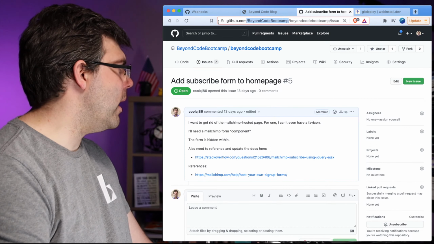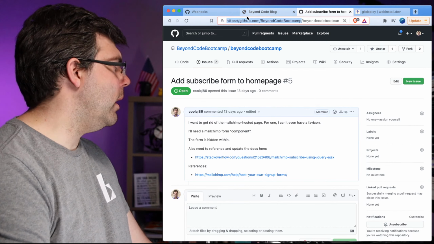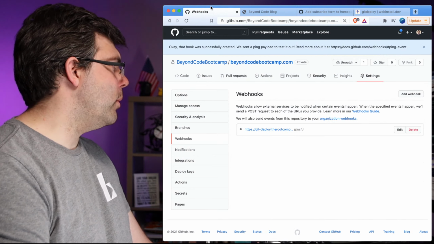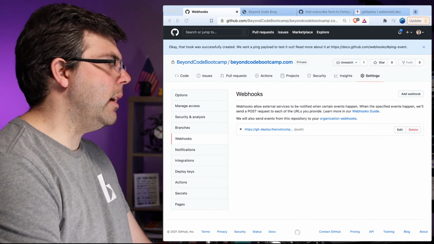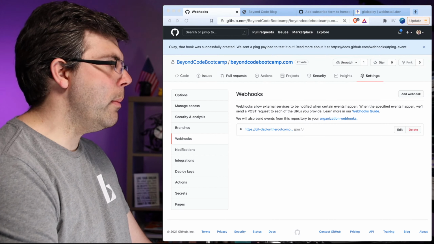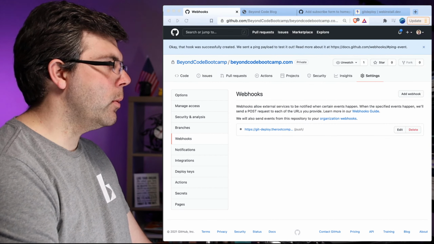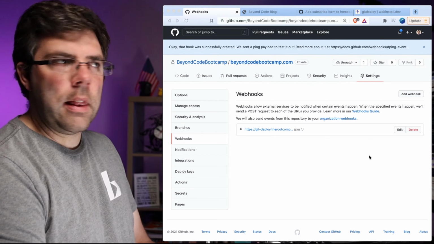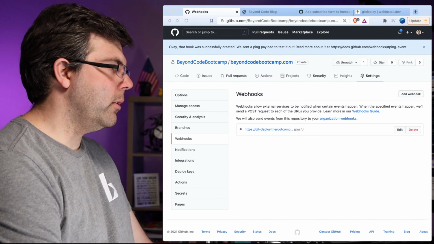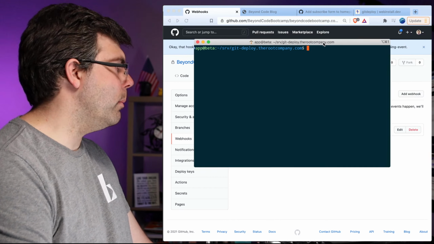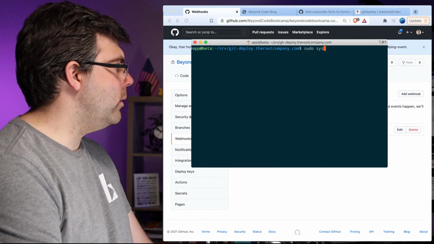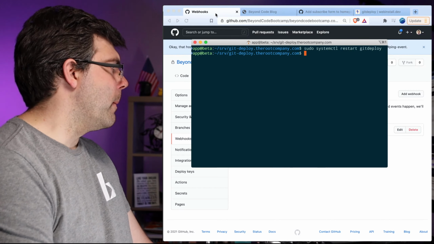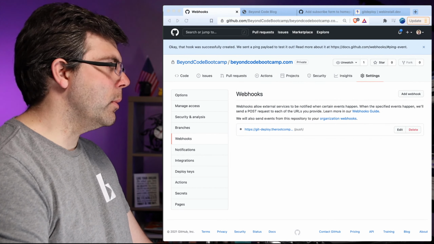And let me make sure. I'm just going to go ahead and grab this. So basically what I'm telling it, I'm not going to grab the HTTPS part, but I'm just going to put in something that it can match on to say that when it gets a webhook from any repository in the organization Beyond Code Bootcamp, that it's going to be allowed. So I am actually over in the other screen. Well, I can bring this over now, actually. I'll bring it over. So I'm going to run sudo systemctl restart gitdeploy. And now my changes will take effect.